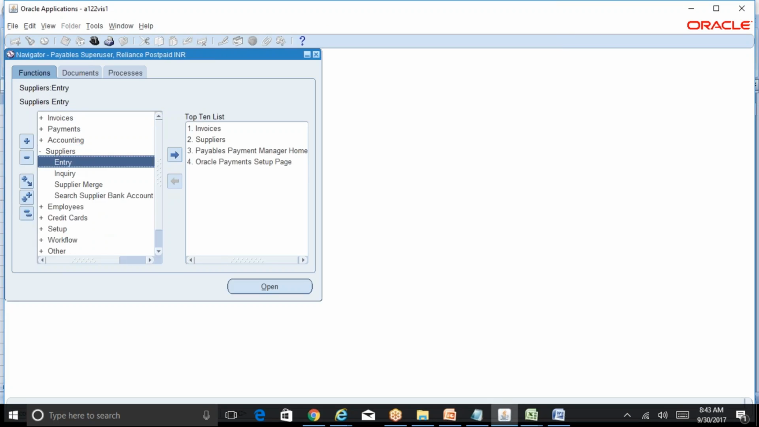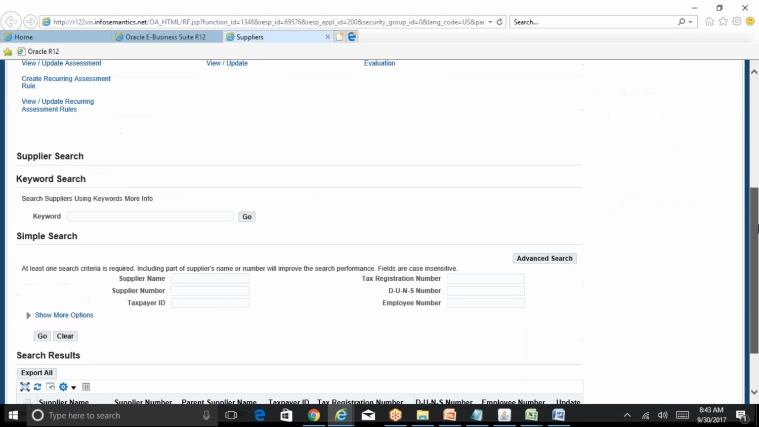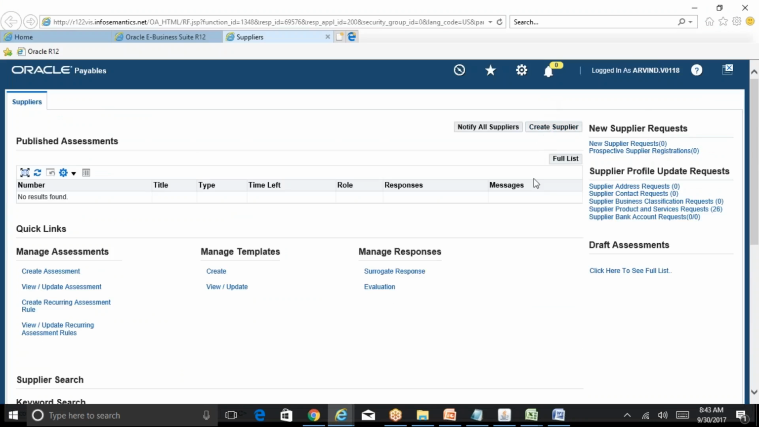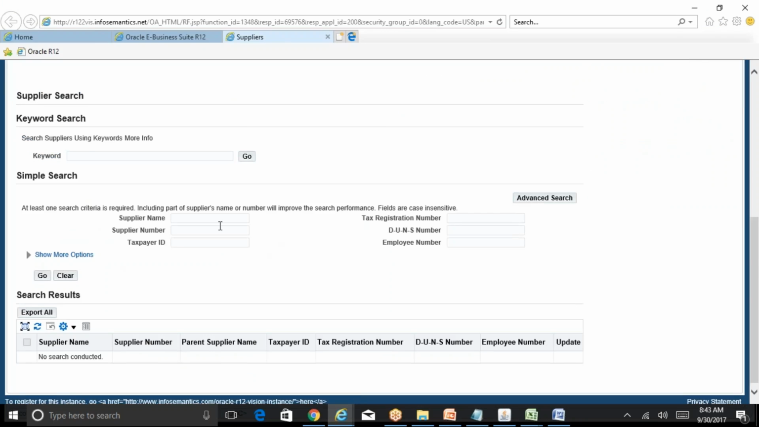Supplier, entry. So you need to click on create supplier and start creating the vendor of income tax India. But as I had already created, I'll just bring that up. Income tax India.